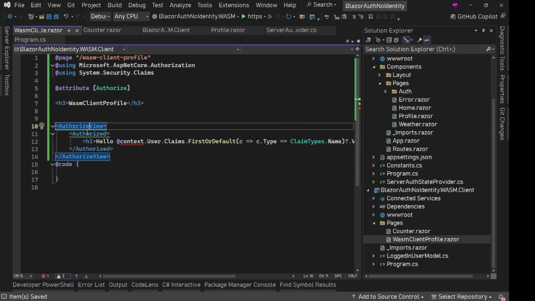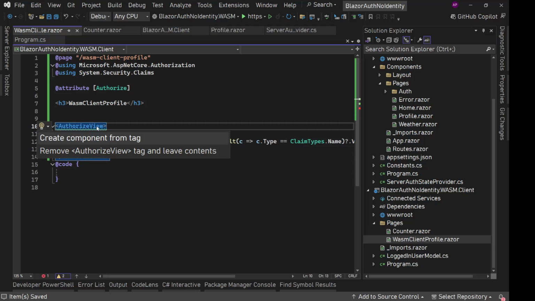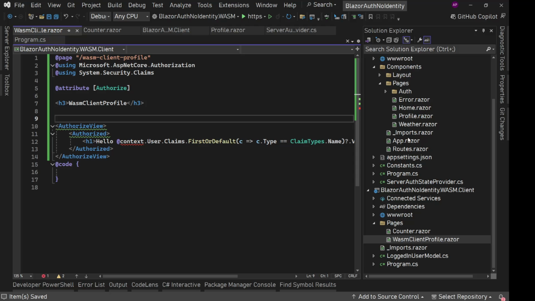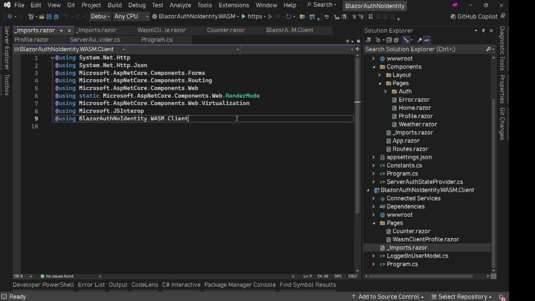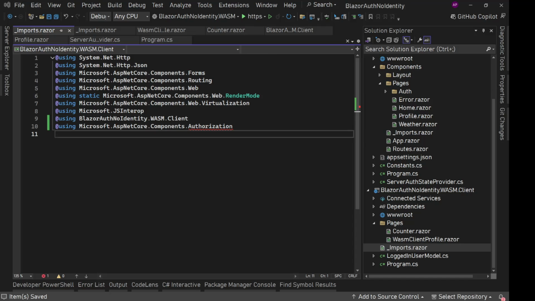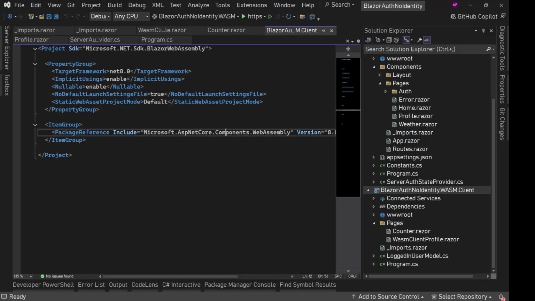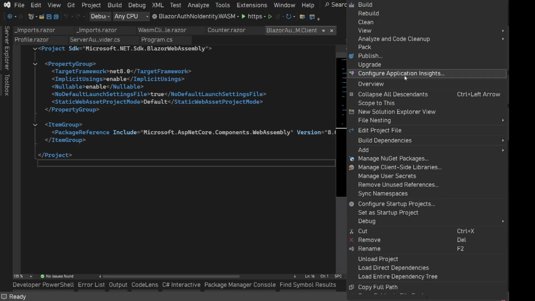Now for this authorized view and authorized, let's add the namespace. What was that namespace? It was in server project. If you go to underscore imports, we have this Microsoft ASP.NET Core Components authorization. We can add this in the client's underscore imports.razor as well. Save it. And this component dot authorization, this is not here. So with WebAssembly project, with client projects, the authentication is not enabled by default. So for this, what we need to do, if we check right now, we just have one package, Microsoft ASP.NET Core Components WebAssembly. We need to install a package.